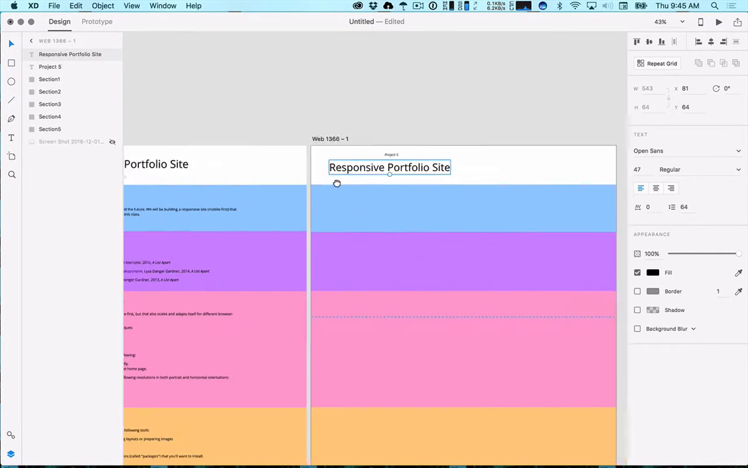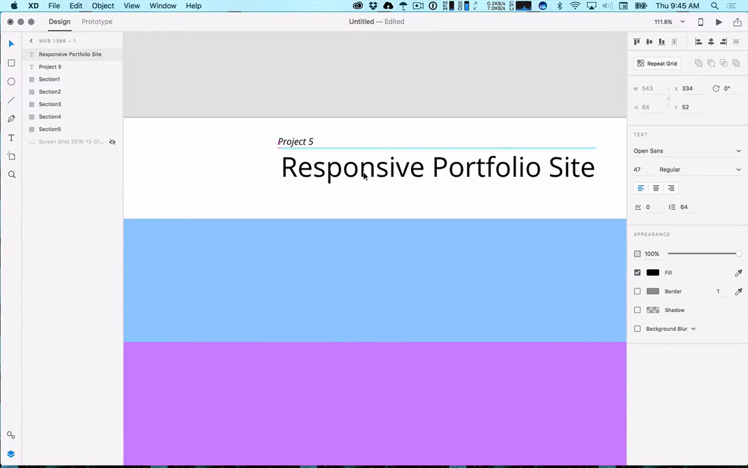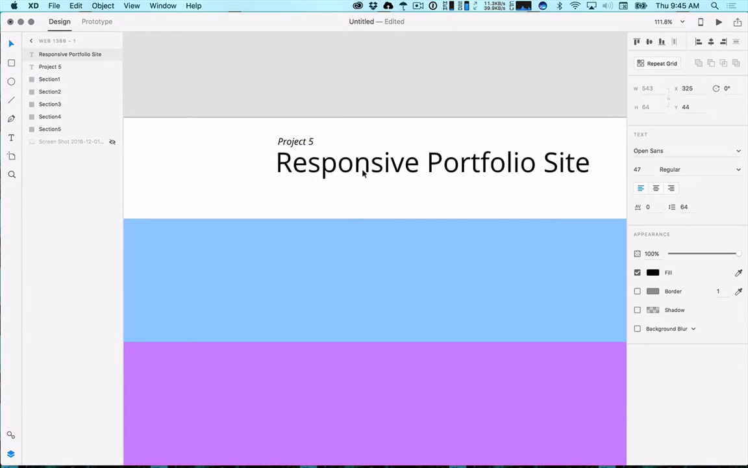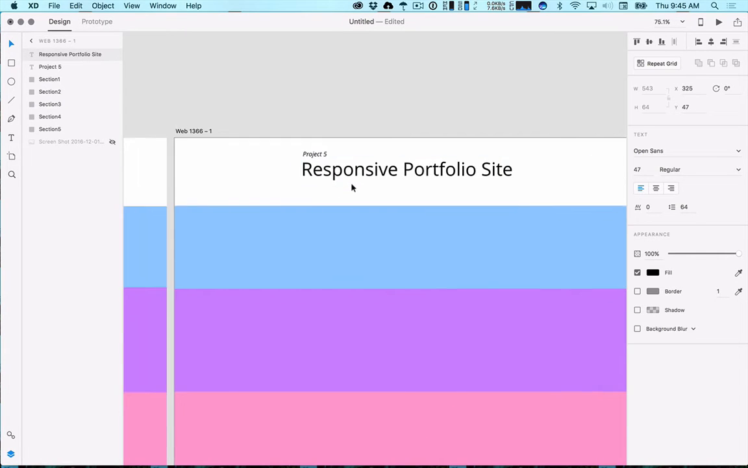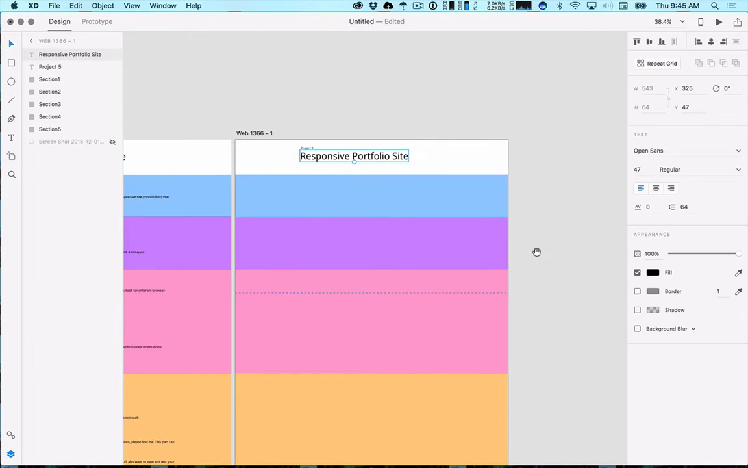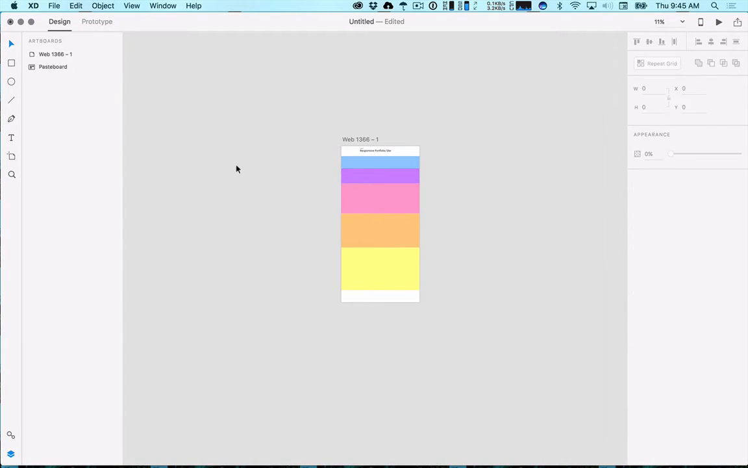That's close enough for now. See, it shows me my margins, how close things are. Right. So you just need to essentially line stuff up and do that. Now for your other artboards, I'm just going to hide this real quick.